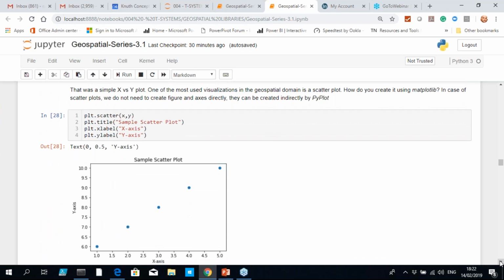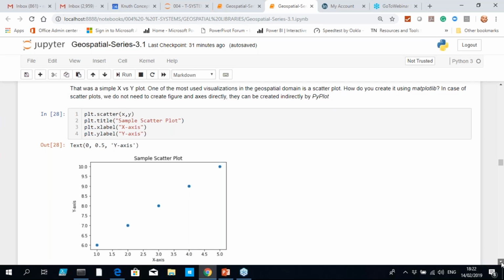And one of the most used visualizations in the geospatial domain is a scatter plot. So that's the confetti that you saw before. How do you create it using Matplotlib? In case of a scatter plot, we do not need to create figure and axis directly, as we did before in the line plot. They can be created indirectly by pyplot. So it's just as simple as that. plt.scatter, and then X and Y, and then you define the title, the X label, and the Y label. It's just as simple as that, and then the plot is displayed.